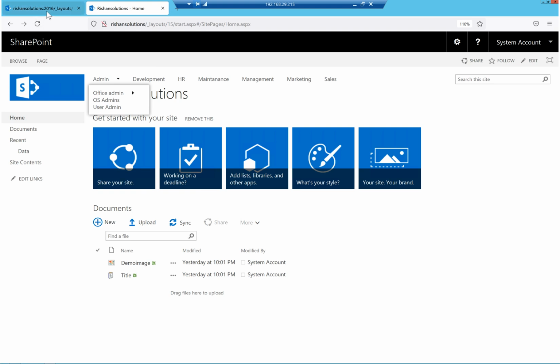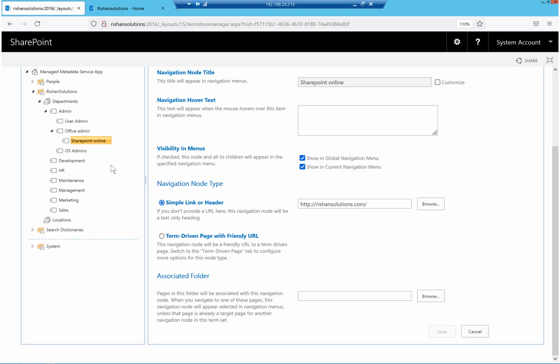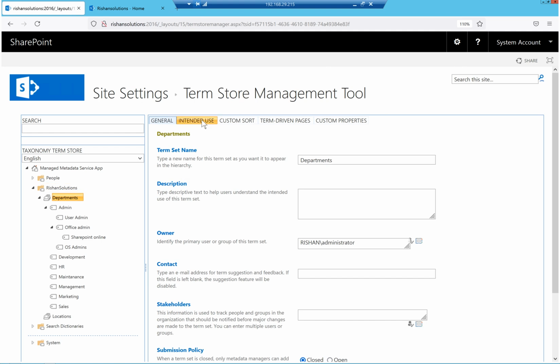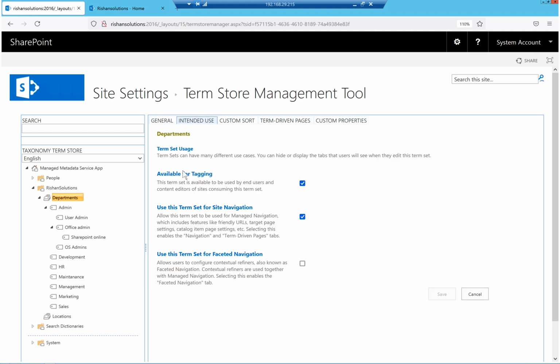So using this managed metadata, we have a total of three advantages. One is we discussed about the tags. First we did that, which is intended for tagging. The next one is for the term set navigation. The last one is for the faceted navigation. Three advantages with the managed metadata service application.